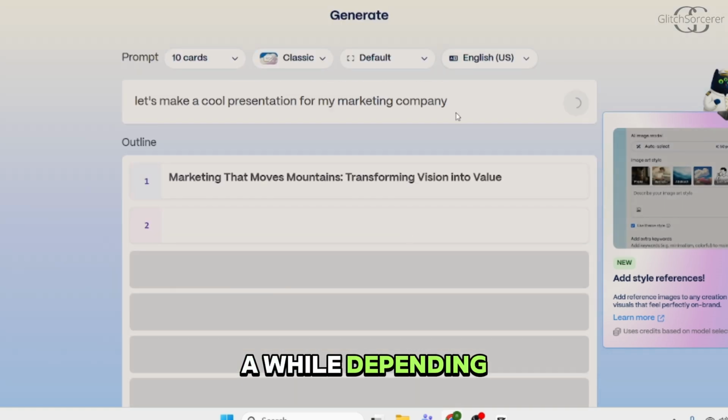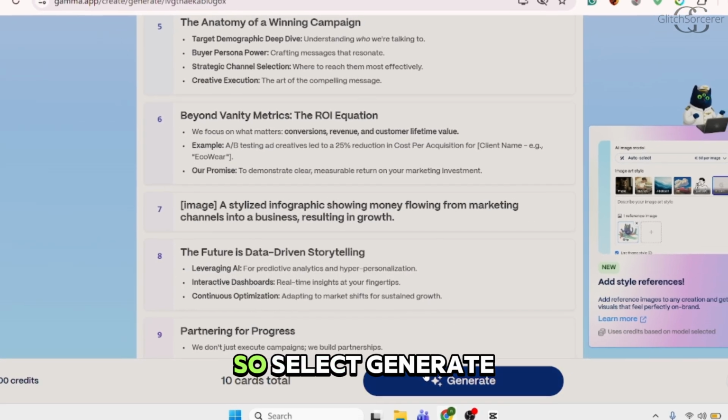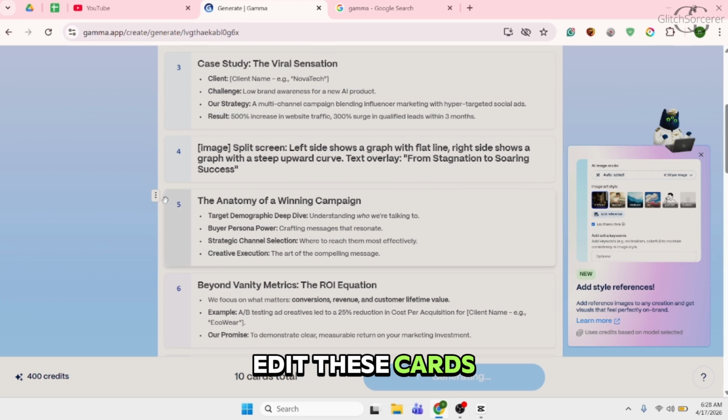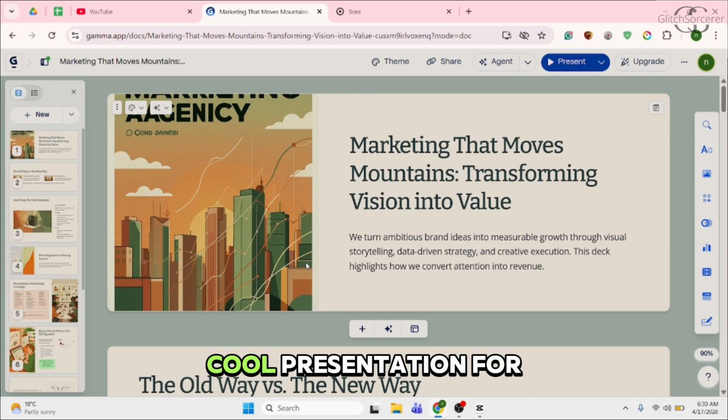It might take a while depending upon how long your prompt is. Once you do so, select generate. And by the way, you can totally edit these cards by selecting this three dot icon. And now you can see that it has created me a cool presentation for my marketing company.